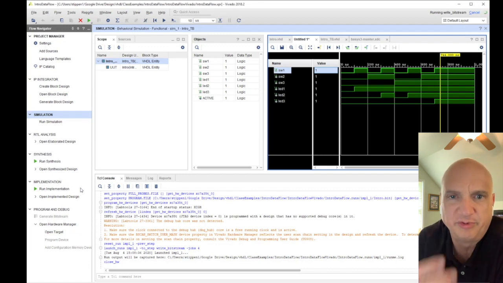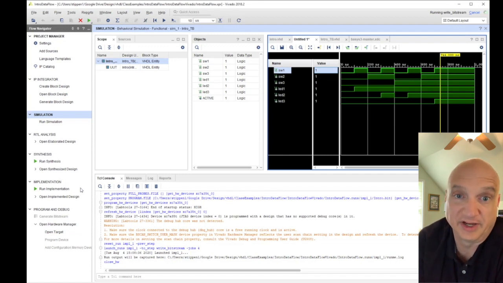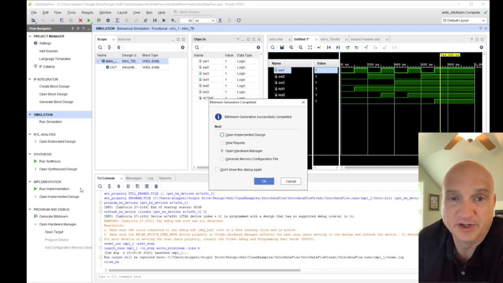I didn't want to go through this in the video too much because it does take a lot of time to go through a synthesis and implementation. We could do the magic of video by just skipping ahead and doing that, but sometimes I think it's better to watch things as they happen in real time rather than magically you fast forward to the next phase. So right there it's finished. So it finished with the generating the bit stream.